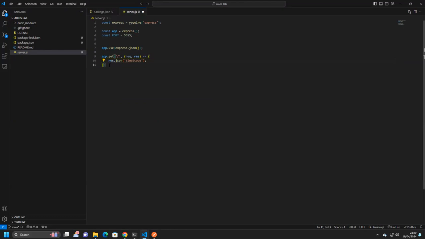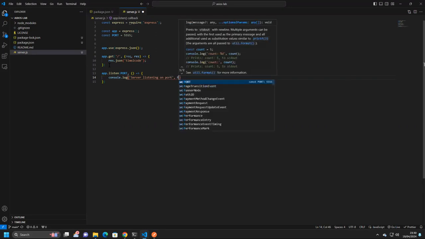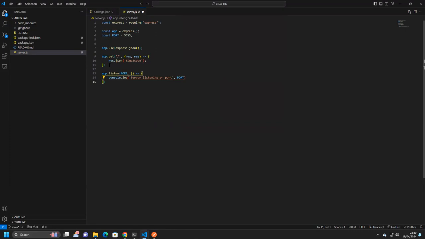Okay, and then we're going to listen on a port. So app.listen on the port, and we'll have a quick callback function. console.log server listening on port. There we go. Super simple, basic, should work.